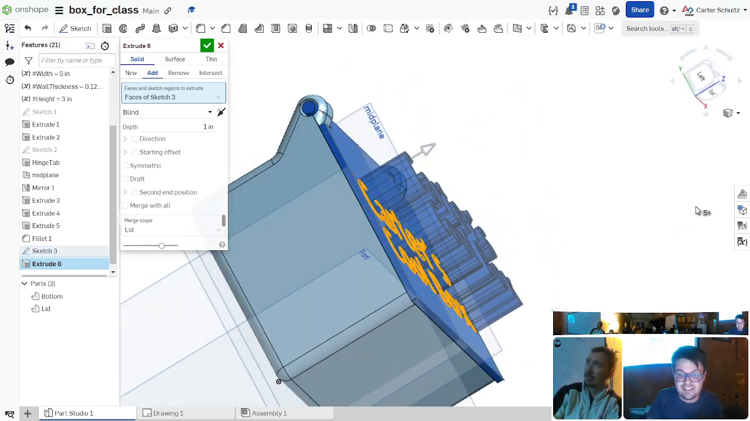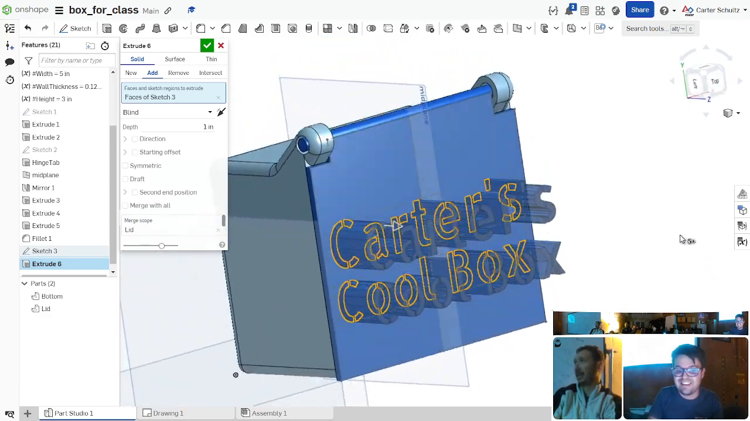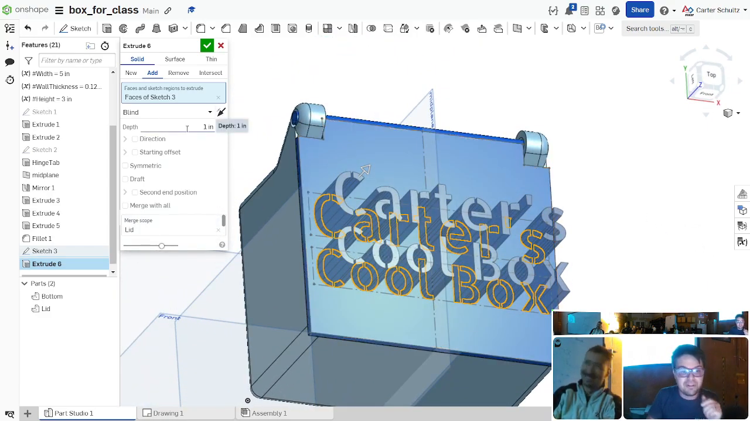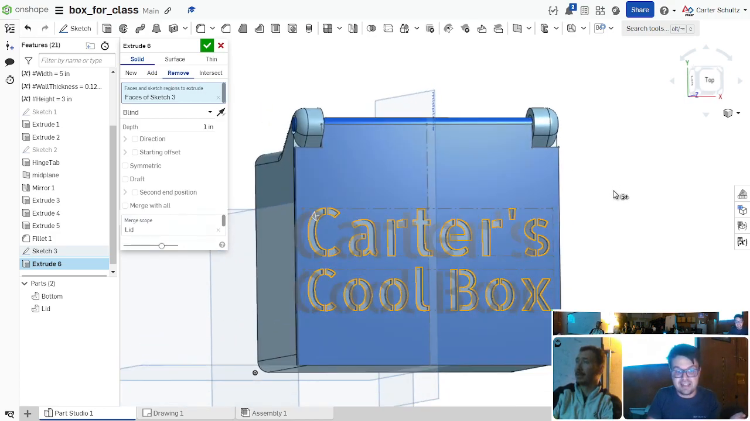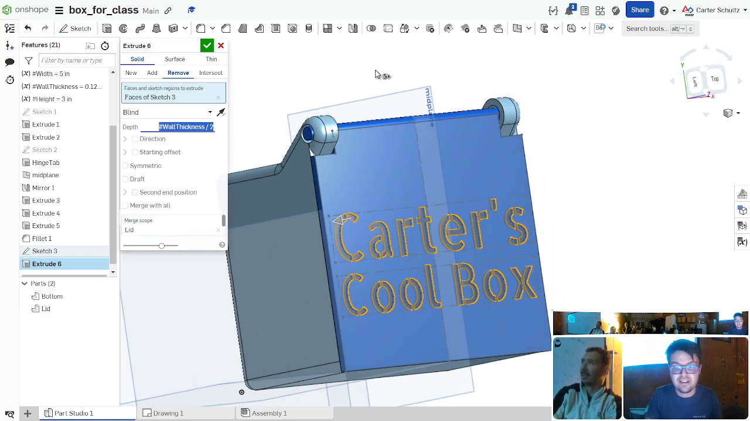And when I go back to my extrude operation and select the sketch, it should just grab the text this time. Yes. So we could make the text stick out like that, which honestly would be pretty cool. But instead of doing an additive operation, let's do our first remove operation. And we're going to cut the text out of the lid. So the text is going to go down into it. We're not going to go all the way through, although that would actually be pretty cool, but I don't want my stuff to fall out. And so I'm going to say wall thickness divided by 2. We're going to go halfway through the thickness of the lid, just like that.